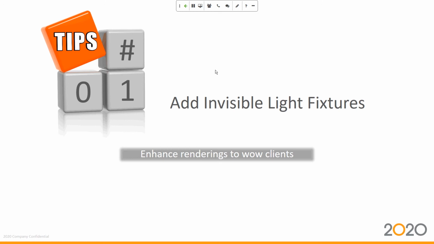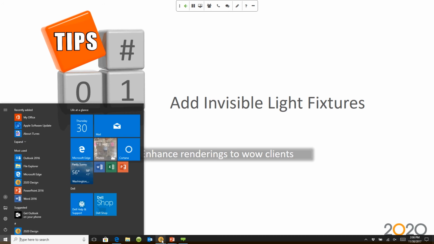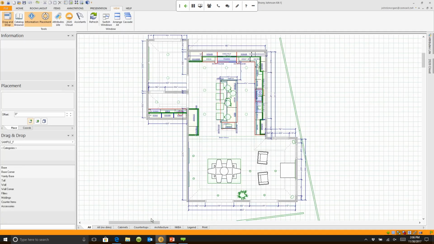Now, the very first one I want to talk about is invisible light fixtures. And we really want to create renderings to just blow away our customers. When we show it to them, they want to buy it from us. Let's go ahead and switch to 2020 live now. We'll go right on over, and you'll see that I have a floor plan.